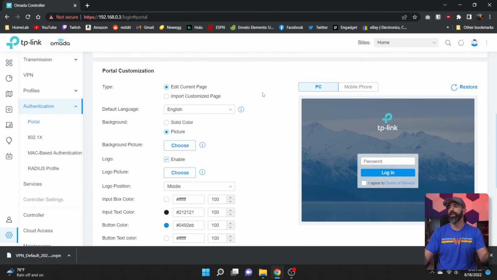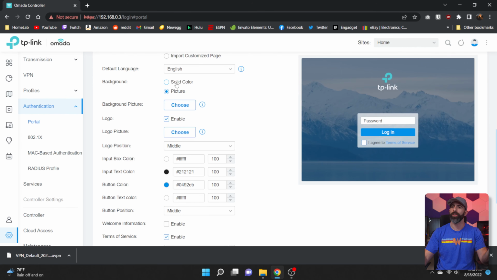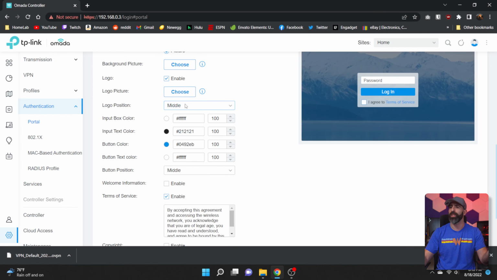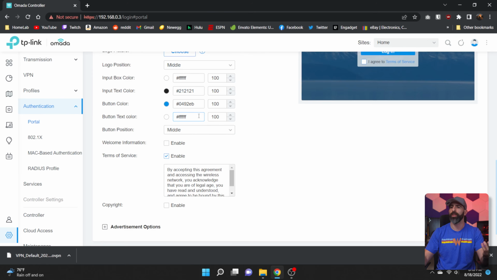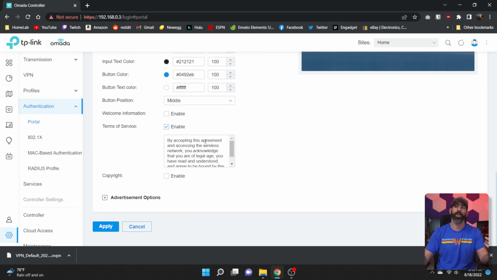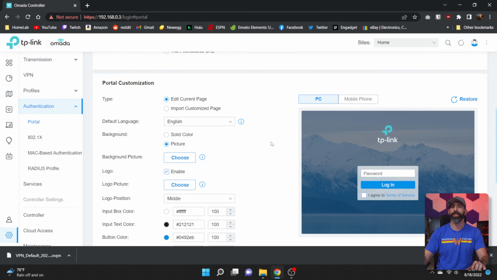And here's where you can specify settings for the actual page, which is really cool. There's a lot of stuff in here. You can have a custom page, or you can use their template, upload a picture, use a solid color, upload your own logo, position the logo, change the color, the font, the buttons, terms of service, a whole bunch of stuff in here that's targeted to businesses.